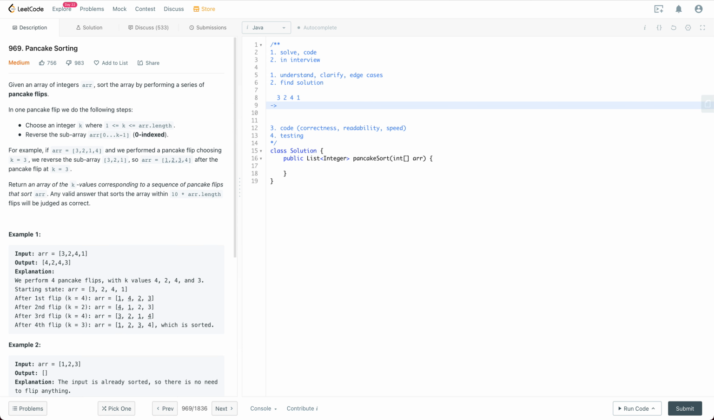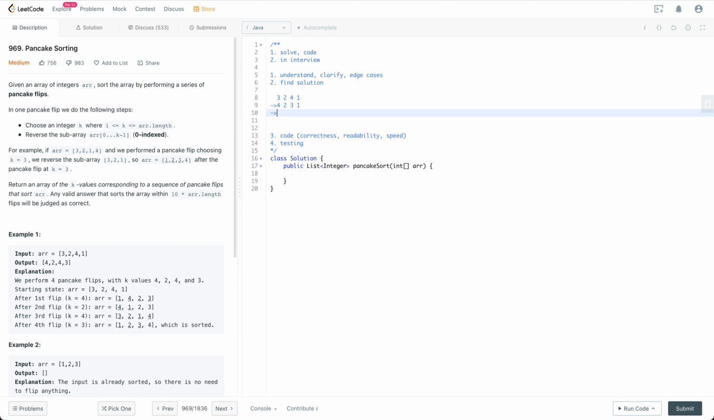So the first pancake flip is something like we are going to put the largest number as the first number, which means we are going to try to do a pancake flip. After that, it will be something like this. And then we are going to do a full flip, and it would be something like this. So after the two pancake flips, we are going to put the largest number at the end.